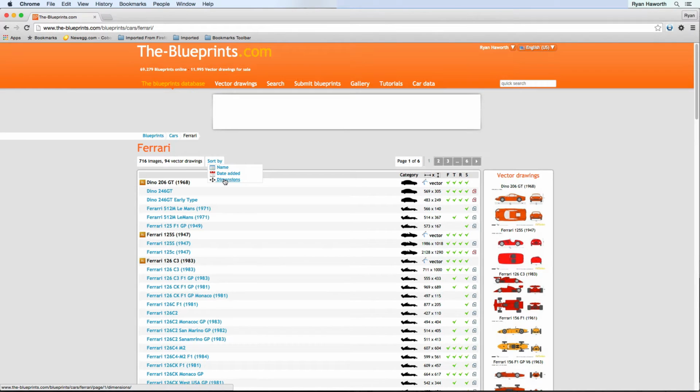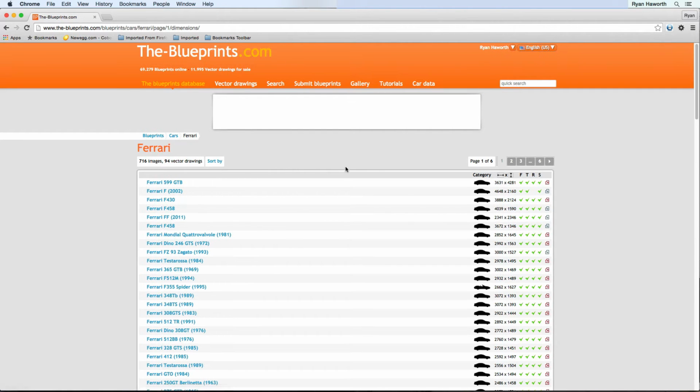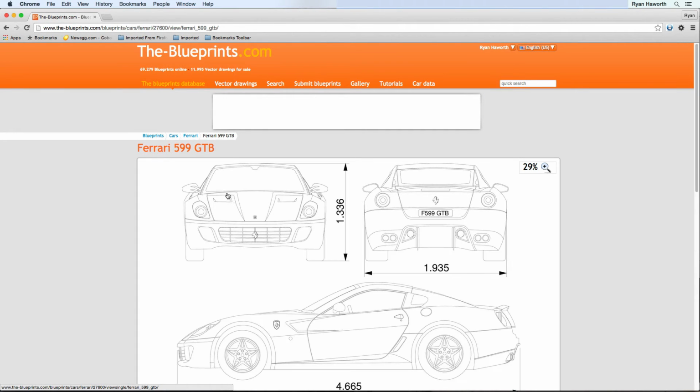And then you can sort by dimensions, and dimensions will give you the largest dimensions first if you sort by dimensions, and you can tell what size they are. And again, if you have an account, then you can just download this image. So I'm going to click on the Ferrari F99 GTB, and you can see that it's at 29%.